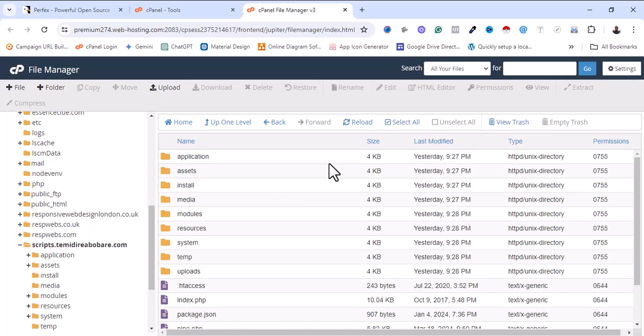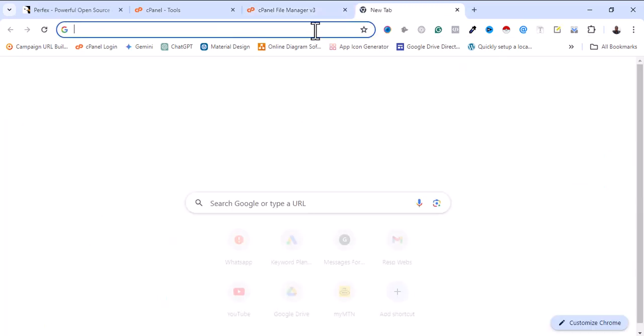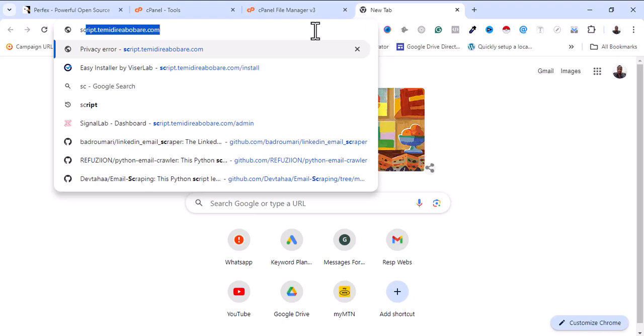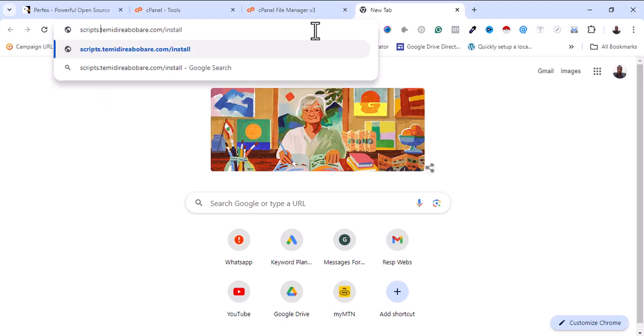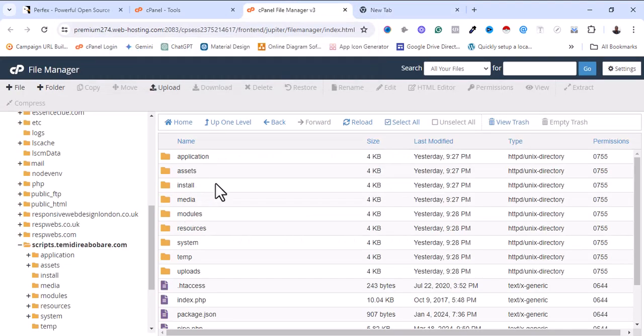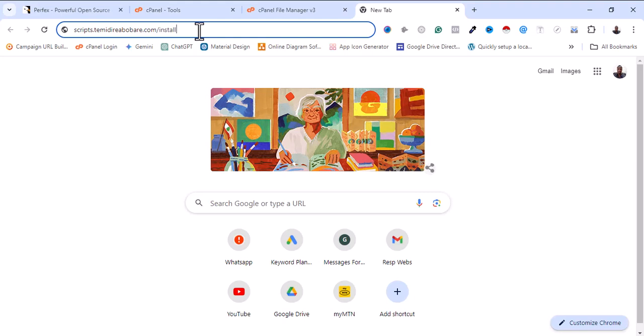So what you just need to do is to open a new tab and call out your domain, that particular domain you want to install your software. So this is the domain I want to install the software. Just type in your domain name, if it's .com, .net, and after that you will now put slash install. Why are we putting this slash install? Because of this install folder. This install folder has the database. Okay, so as you can see here now, I'm going to install it. I'm going to press enter.